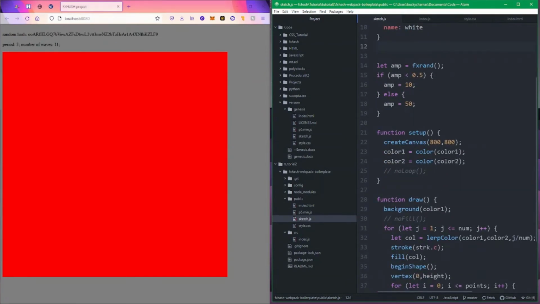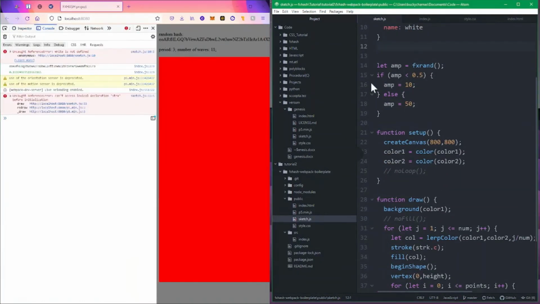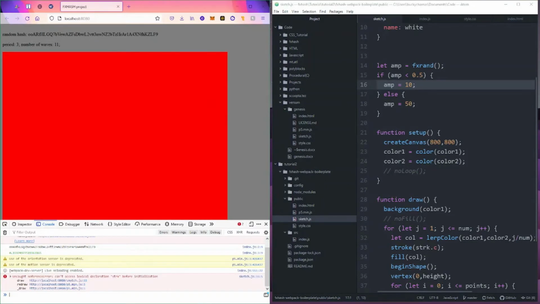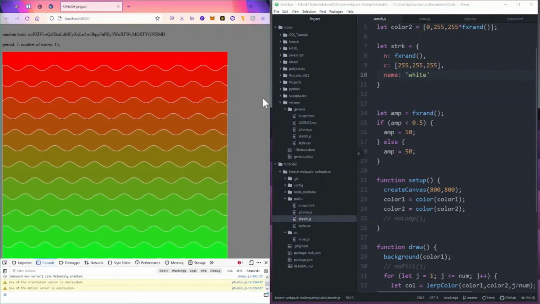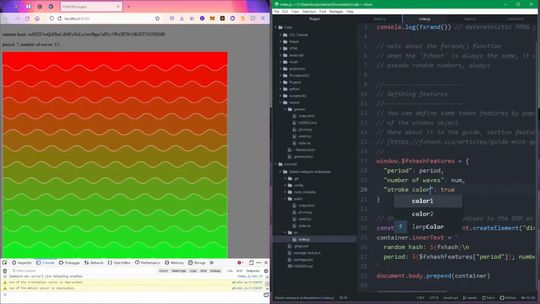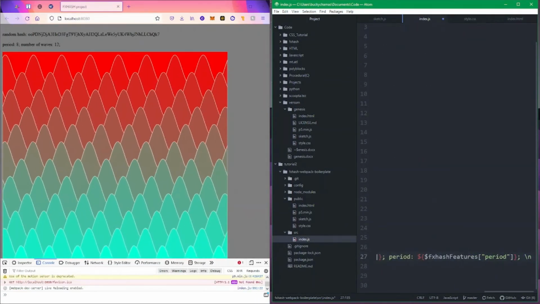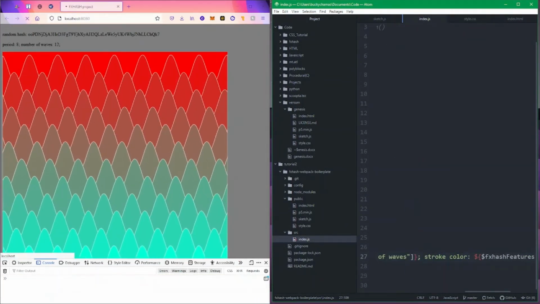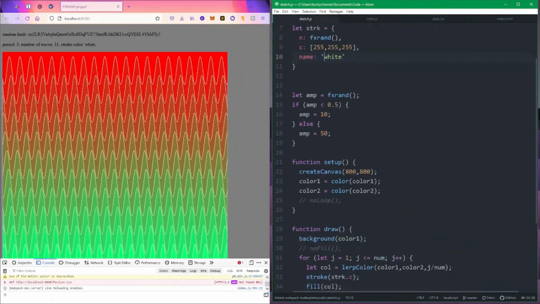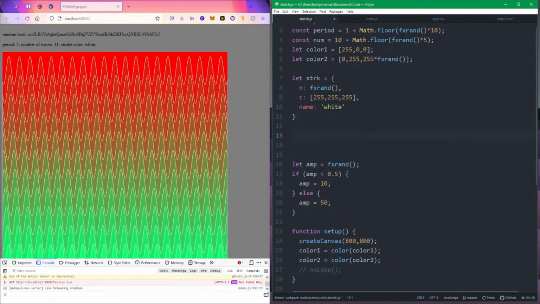So now I'm going to quickly hop over to that file and set up a little thingamajigger in order to see if my stroke feature is working. And with that set up, I can see that it is working, and I'm ready to start messing around with it. So I'm going to go into sketch.js and create a conditional statement.